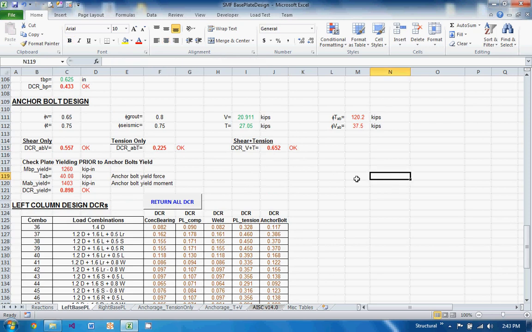The anchor bolt check here is something that we discussed before. We want to check the plate yielding prior to anchor bolt yield, if possible. Right? We want the anchor bolts to be strong. I don't want them to yield. So here are the capacities.